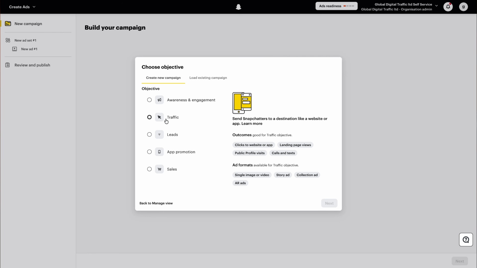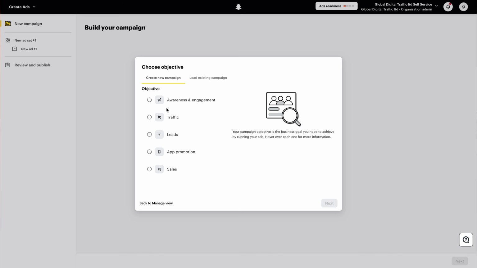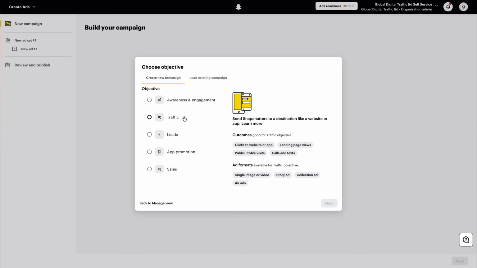Number 2, traffic objective. This objective pushes Snapchatters off the app and towards your destination, typically a website or an app. Use this when your goal is to increase clicks to your site, get users to visit a landing page, send people to an offer, sign up form, or product page.